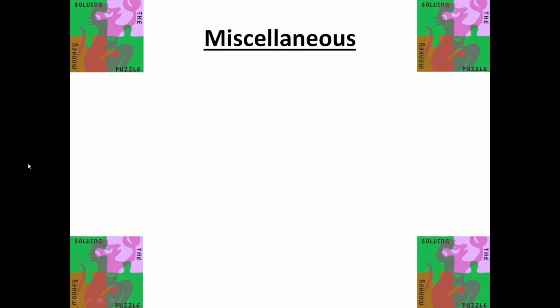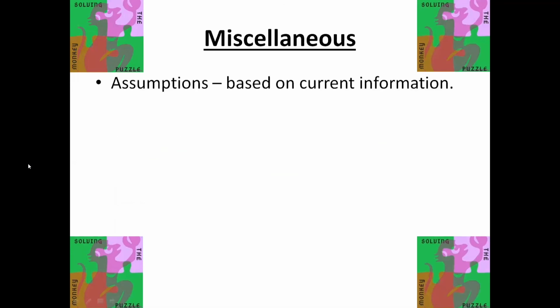Those are the main parts, but there are some miscellaneous aspects as well. The first is your assumptions. So your assumptions are based on current information about what you know about the students, what you know about the class, things they've studied before, things they like, and maybe things like lateness, for example.